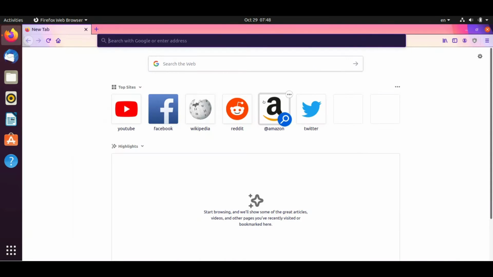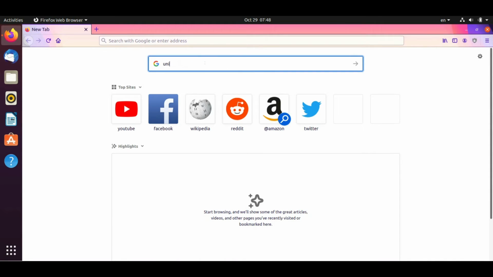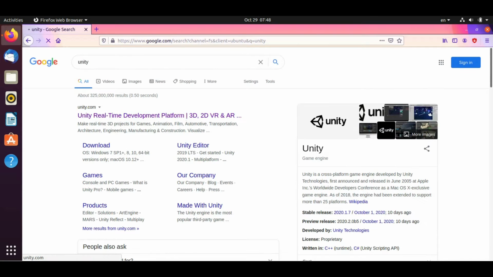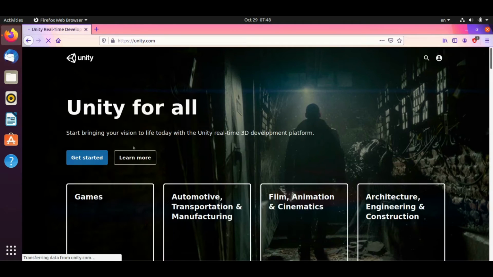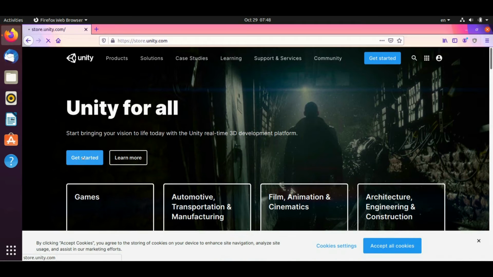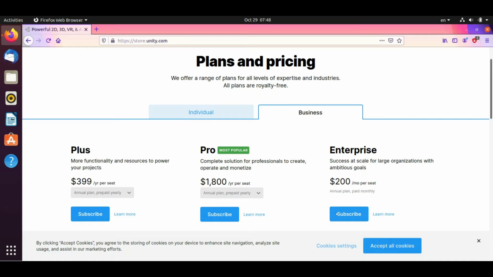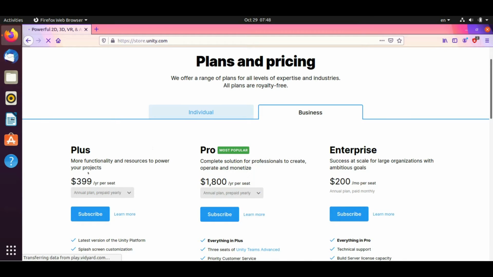Fire off Firefox, go to Unity. Click on Get Started. And here you'll find three options. These options are for people who actually make money off creating games or other stuff with Unity. That's not who we are, so we'll go to individual.